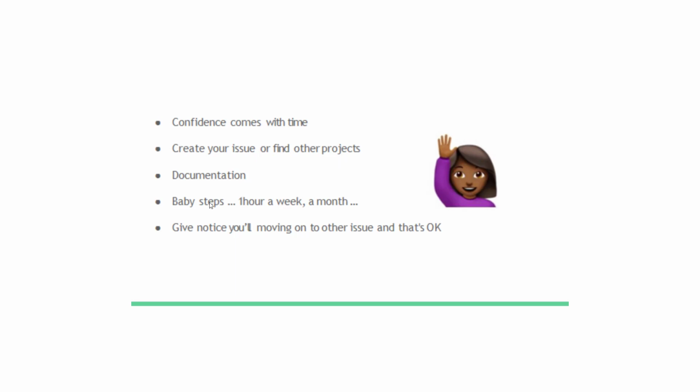And you should take baby steps, like 1 hour a week or a month, and slowly you can become a good person in open source. I mean, become an experienced person in open source. And give notice you will be moving on to other issues, and that is okay.